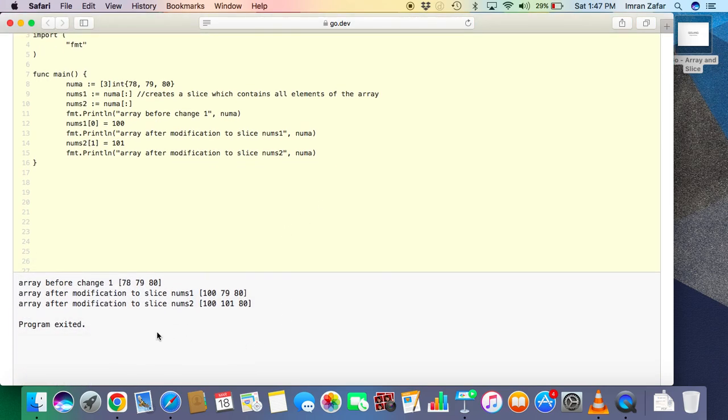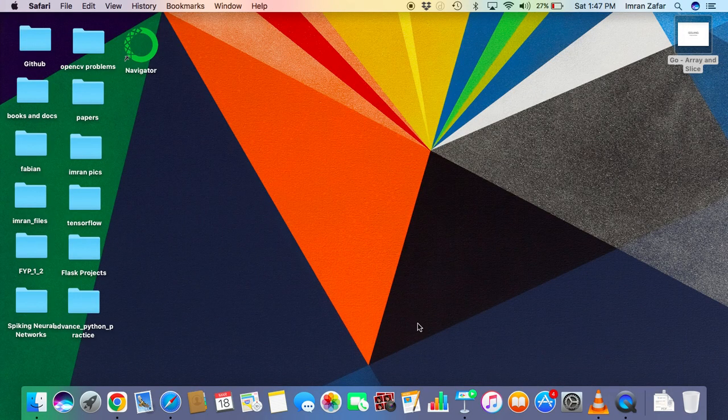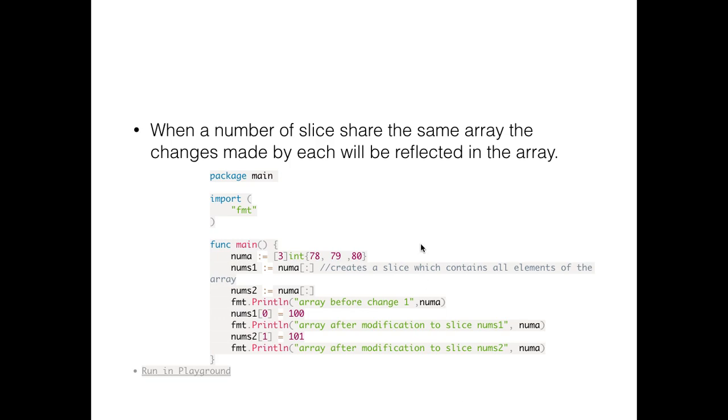So array before change is 78, 79, and 80, and after modification to slice 1, it is 100, 79, 80, and after modification of slice 2, it is 100, 101, and 80. So both the changes are actually retained in the array A, which is the original array. So this shows that if more than one slice shares the same array, then changes to each slice will be reflected in the array as well.